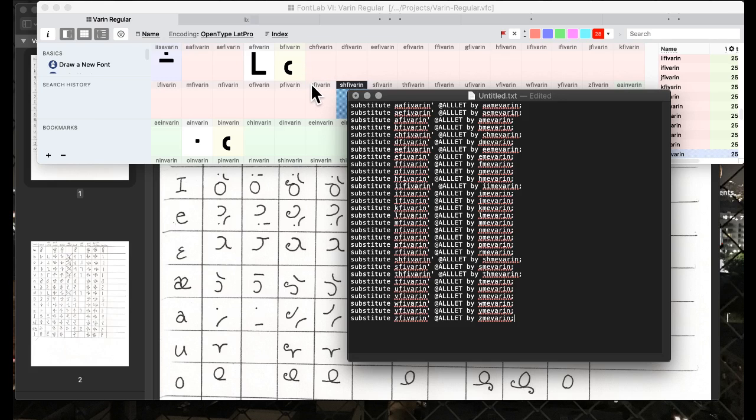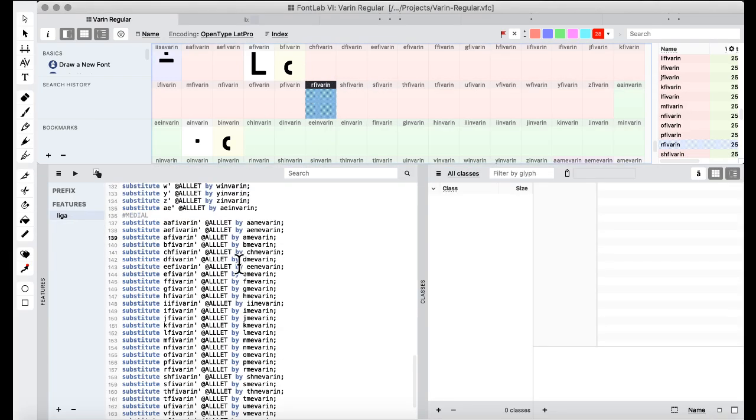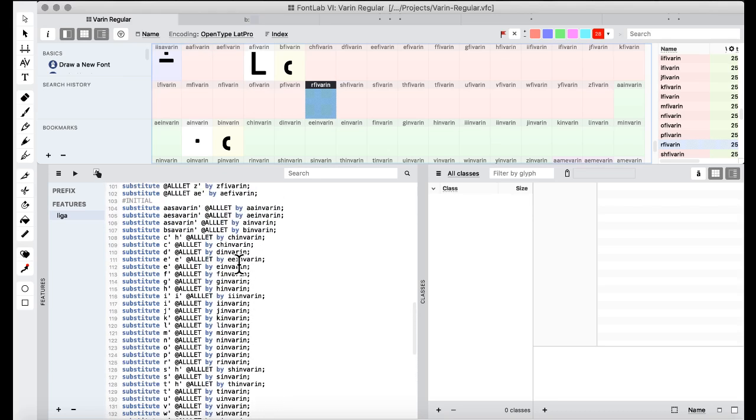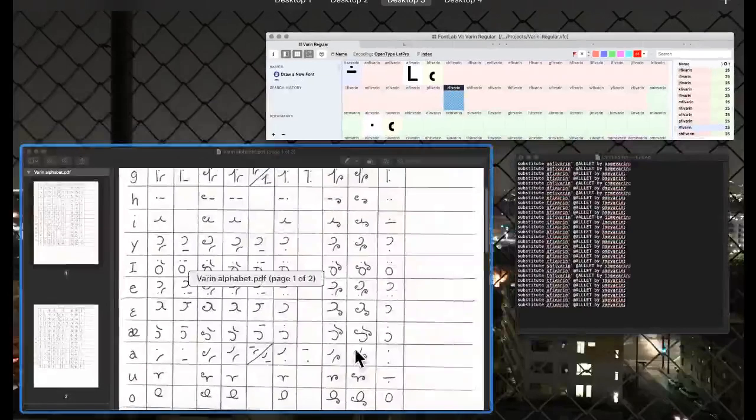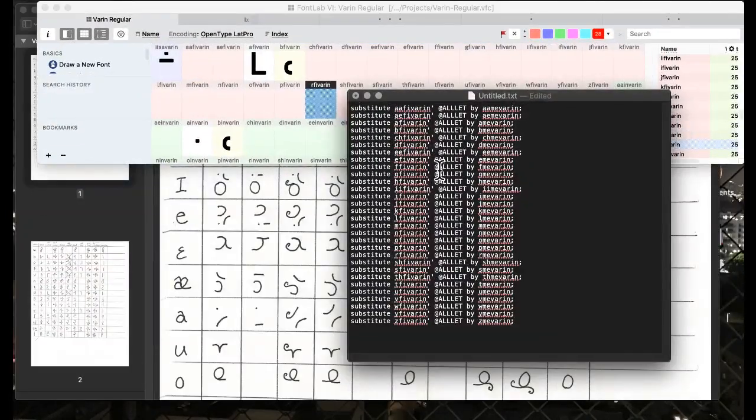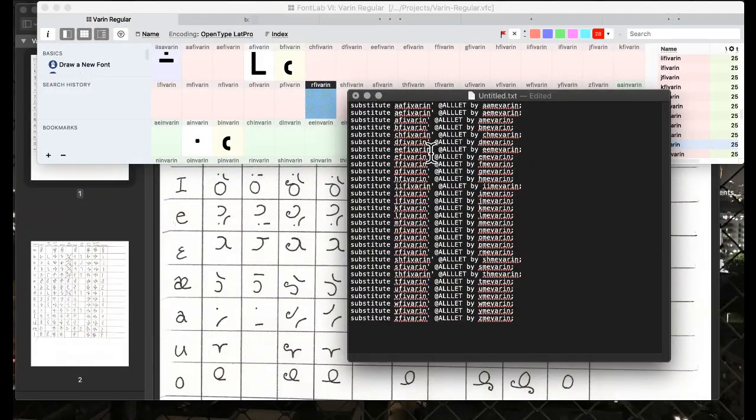All right. So the first thing I need to do is this one, the initials. So this, on the left.